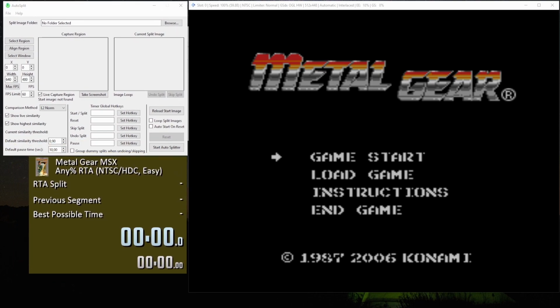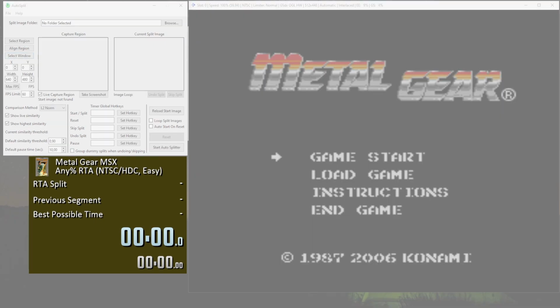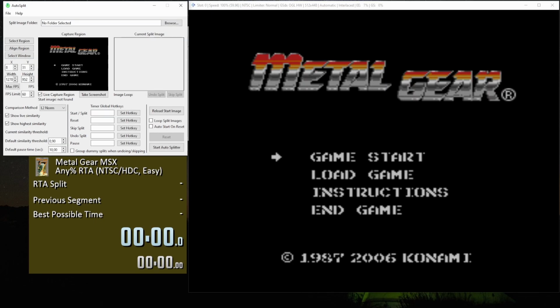So let's go through the basics here. In the top left, there's the tool. We're going to select the window first, so we have a base to select. After that, you click the emulator window that I use right now. You can see in the capture region that all of the game is being captured. Now, select the folder where your images are under browse.